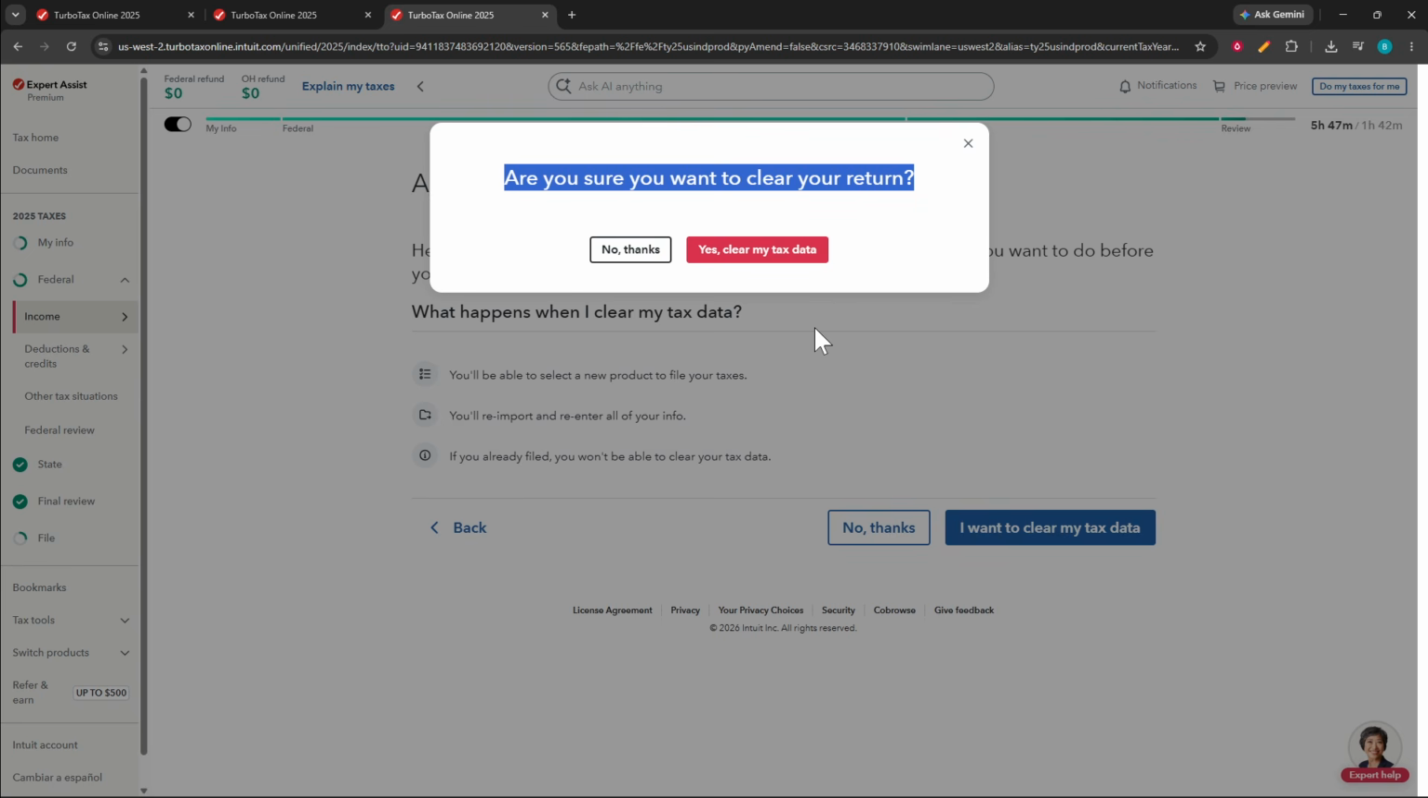After the clearing process is complete, TurboTax resets the current return so you can re-enter your information from the beginning instead of continuing with the data that was there before. That is the full process from opening the return to confirming the reset inside the final prompt.